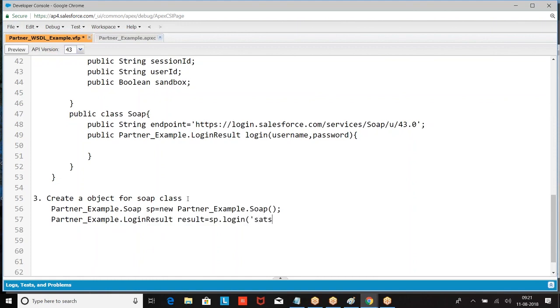Then you are supposed to pass the username Satish@admin and the password abc. You are supposed to generate a security token also. Generate a security token and enter the security token. This is how we are going to create a session ID.